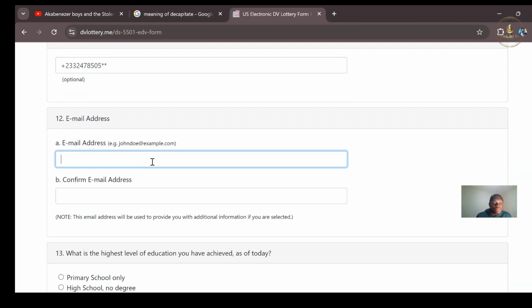Make sure you have an email address. If you don't have an email address as you are filling the form, just create one. Don't close the screen, don't close the form. Just open a new tab and create one. Or if you have a family or a friend, you can just contact that person, get his or her email address, and use it. It's very important.